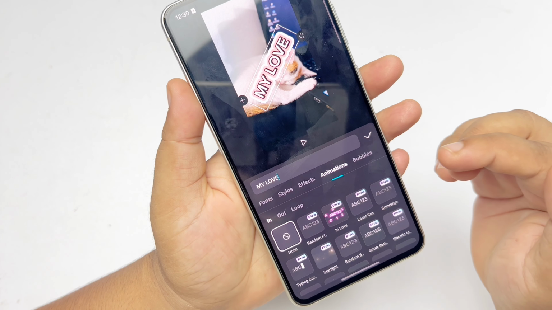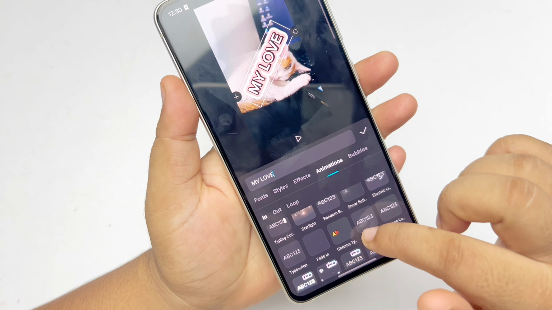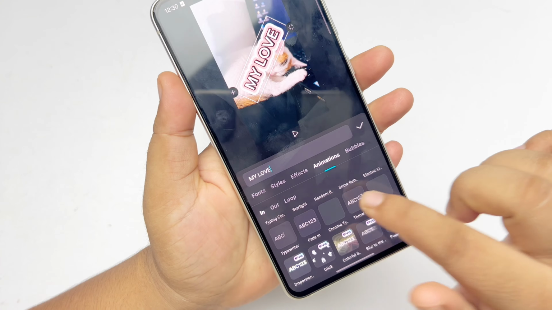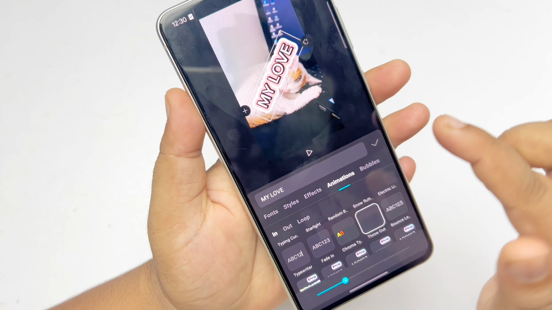Here you will find lots of free animations. You have to select a free animation from this list. So I'm adding this animation, for example, and tapping on done.